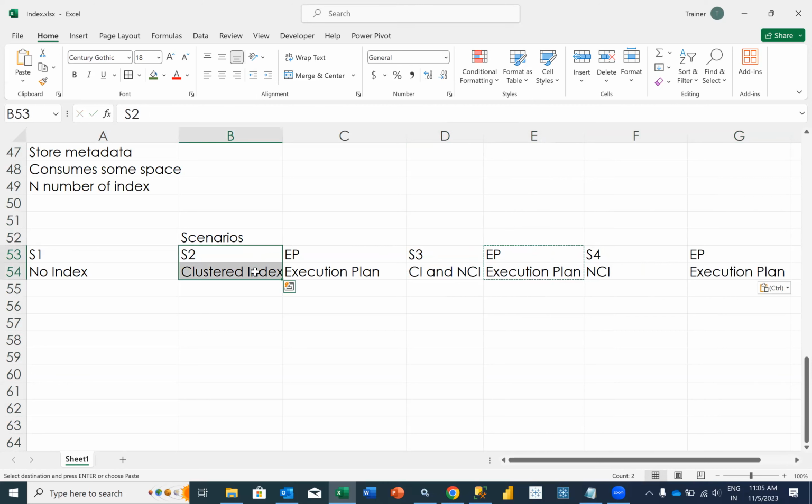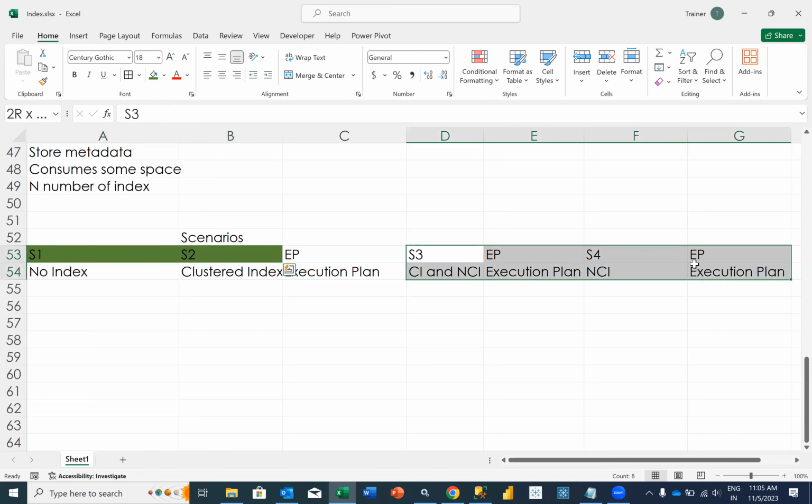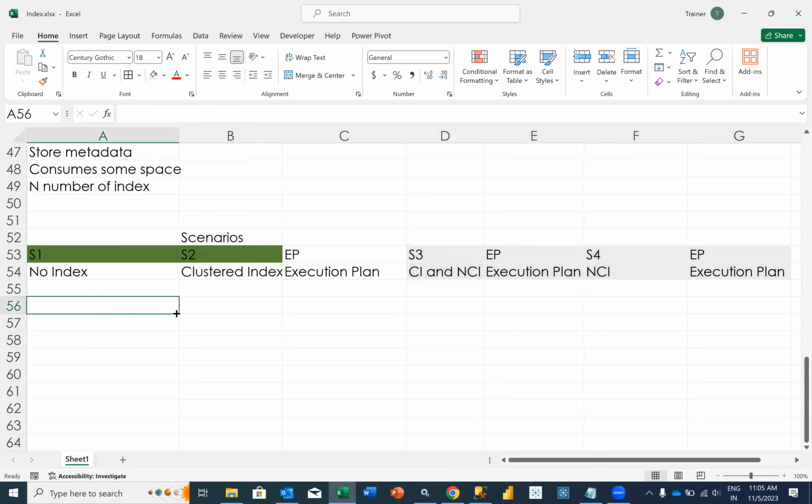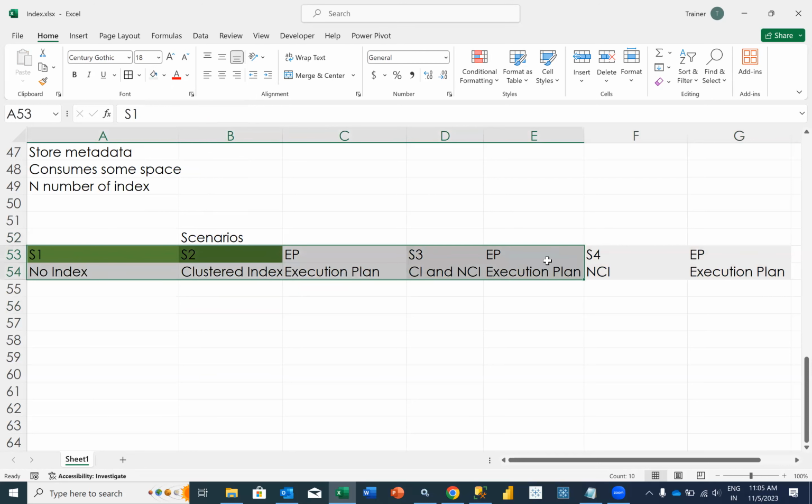I'll show you all the scenarios, but the most important are these two, where there is a table with no index versus a table which has an index. This is most important, so please focus on this scenario. The other scenarios are up to you; if you can take them, fine, if not, you can ignore them. But you can see all the results live, practical, whatever is spoken in theory.